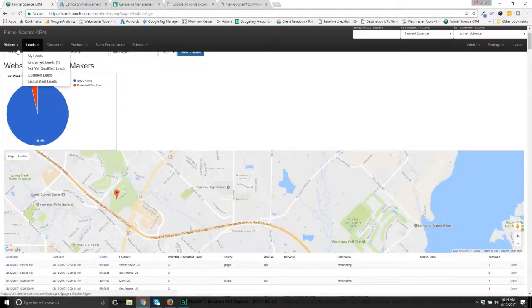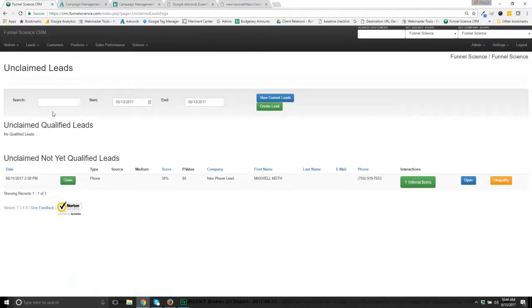Now, once a visitor comes in and they've responded, they're then going to go in and become an unclaimed lead. So an unclaimed lead means that they need to get assigned to a salesperson. So it's showing here, these are the unclaimed leads.